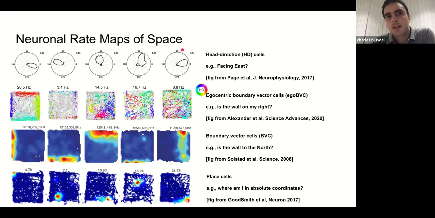And there's usually pretty good coverage. I can only show a few of these on the slide, but there are many of these cells, and they form a basis over all of head direction. Then we have ego boundary vector cells, which are depicted here, and these are sort of the intermingling of head direction and distance to a wall or something like that. Is there a wall? The way to think about these ego boundary vector cells is they really answer the question: is there a wall on my right? So they're not completely allocentric, but they're quite important actually.